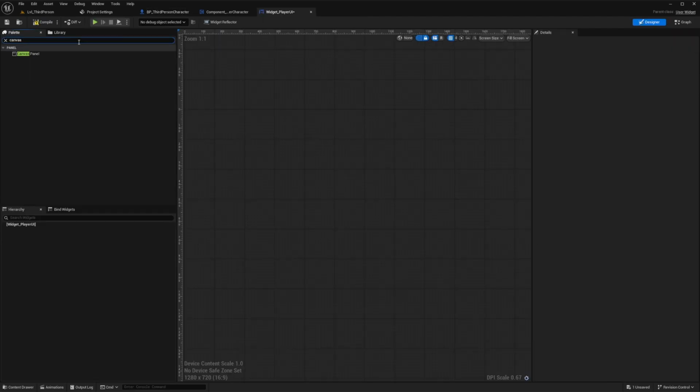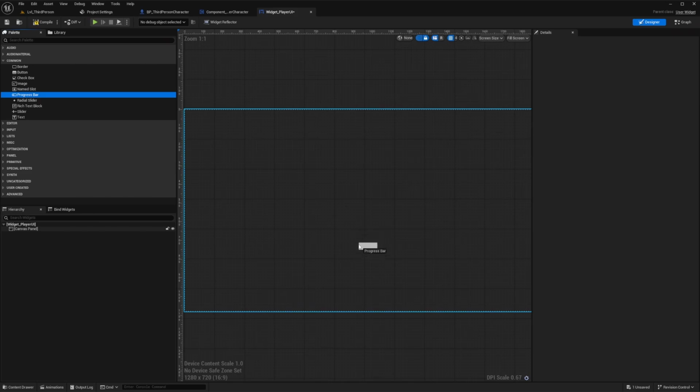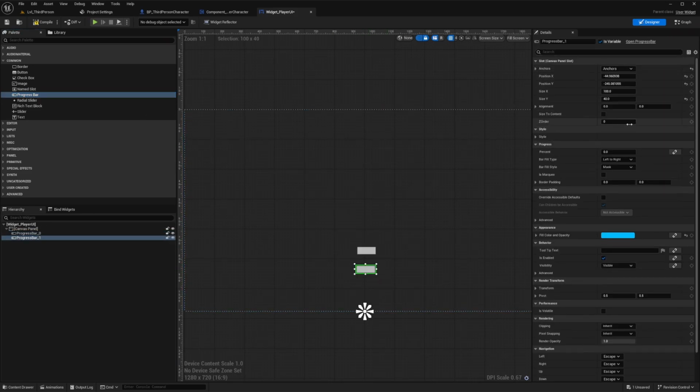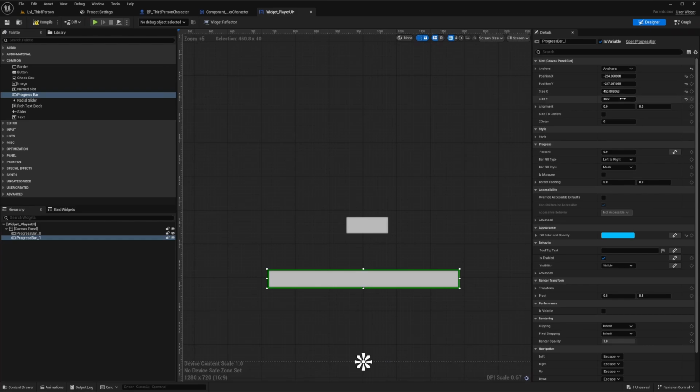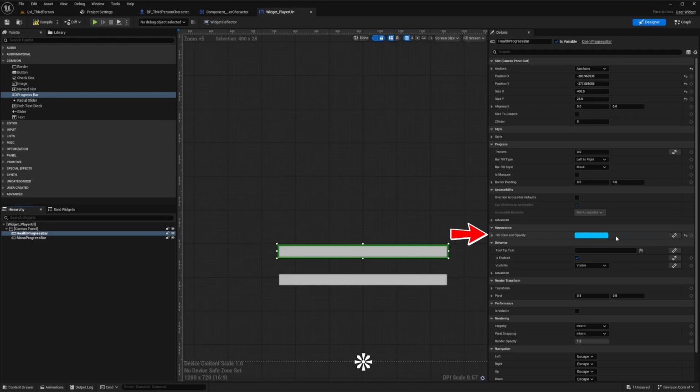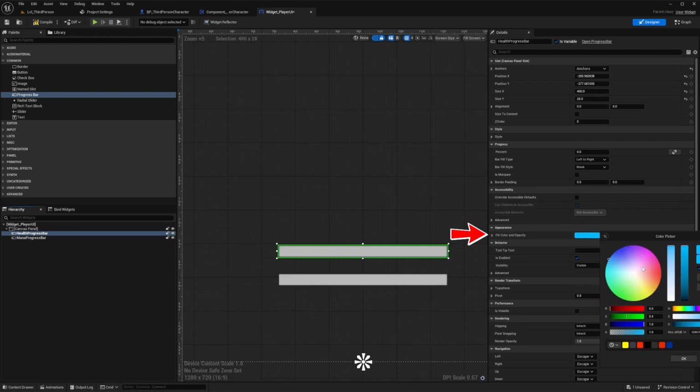First, we need to add a canvas panel, so search for that here and then drag it into the hierarchy. Then let's add 2 progress bars by dragging them into the canvas panel. You can of course position them wherever you'd like. I'll put them in the center bottom area for now, and then we'll just label them to stay organized. For the first one here, let's label it as health progress bar, and then the second one we'll label as mana progress bar.